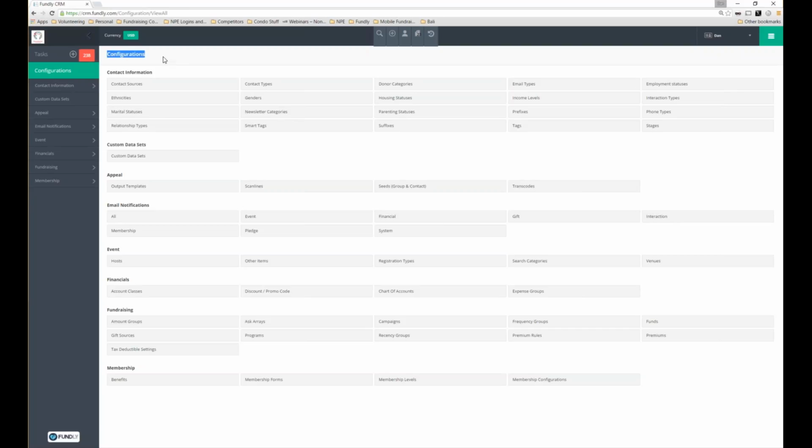And when I say configurations, what I'm talking about is defining what your contact sources are, defining the types of contacts that you have, the types of emails. It could be work or personal, the genders, the ethnicities. So coming in here and actually developing what your criteria is for each of these types of contact information.